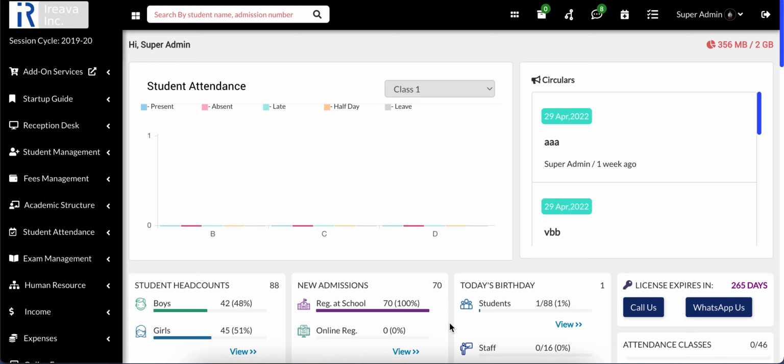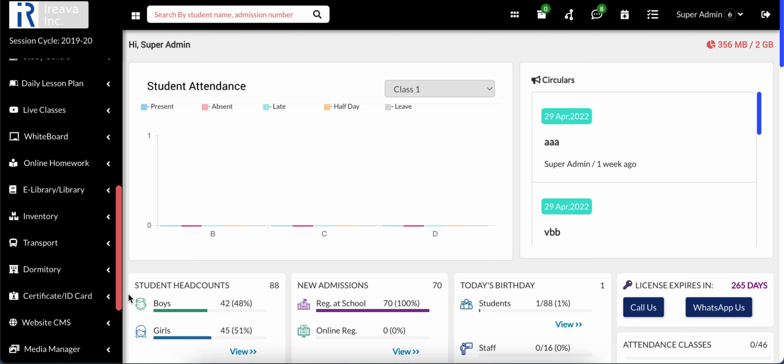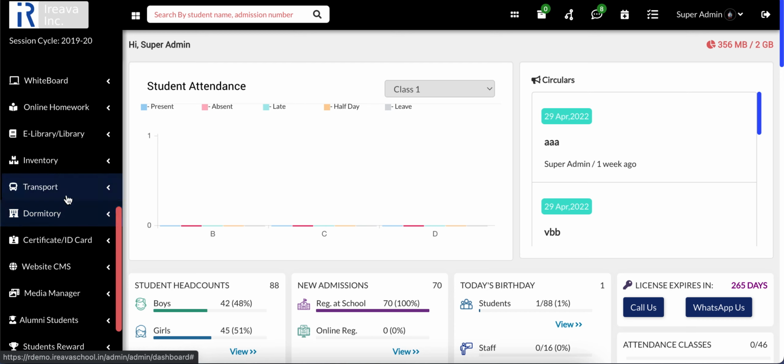Now we will learn how to add a transport in the system, how to assign transport to the students, and how to collect the transport fees. Okay, so just scroll down to the transport.